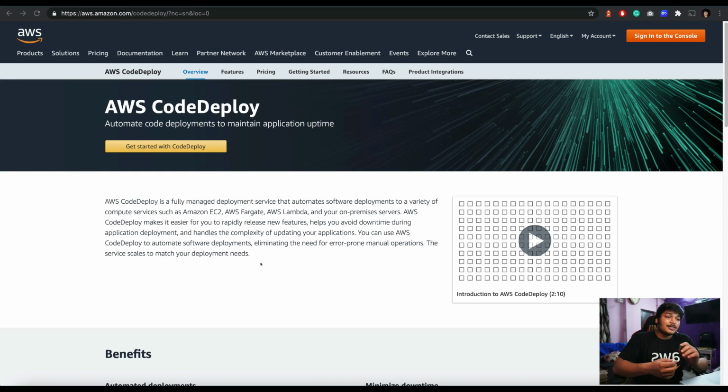AWS CodeDeploy makes it easier for you to rapidly release new features, helps you to avoid downtime during application deployment, which is the most important thing, I guess, and handles the complexity of updating your application. You can use AWS CodeDeploy to automate software deployments and eliminate the need for error-prone manual operations. The service scales to match your deployment needs. But I just want to make sure that AWS CodeDeploy doesn't provision resources for you. It just deploys the changes. That's what it'll do. Provisioning you still have to do yourself.